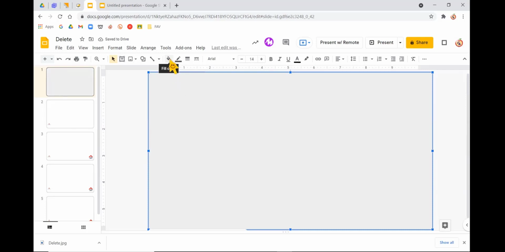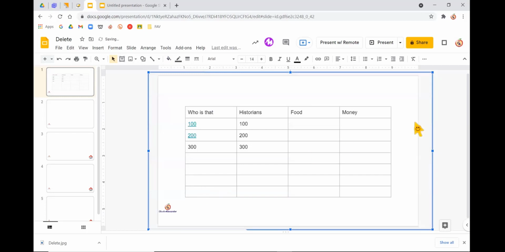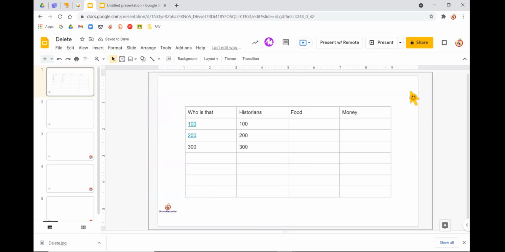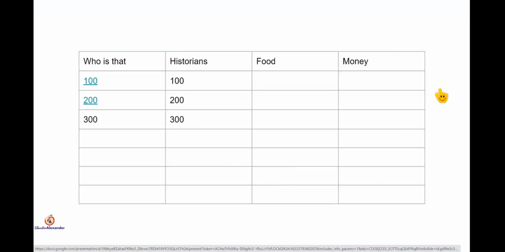Remember, I just showed you this. Everything connects. And I want to make it transparent. So I don't want to make it a color because I want to see through it. So I'm going to make it transparent. What? So now watch what happens. If I go to present, it looks like it's not moving at all, but it actually is connecting to itself.